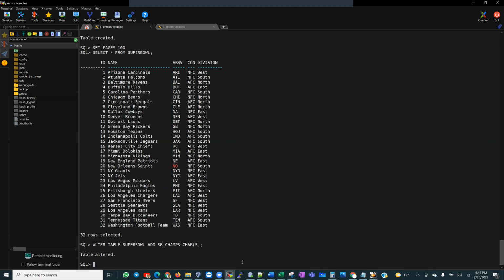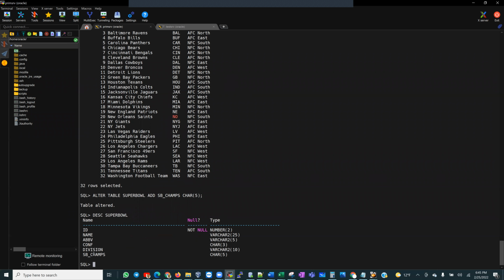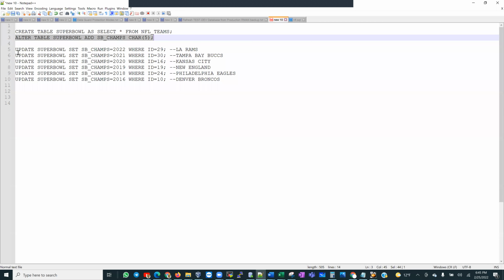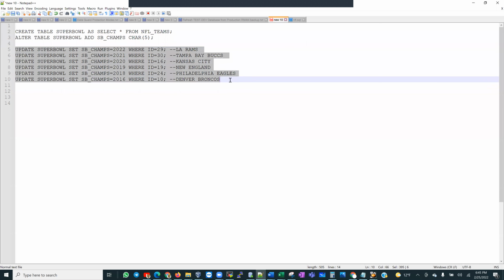And so if I describe Super Bowl, what I have now is an additional column, which is different from, of course, the table that we created from. So if I describe NFL teams, I should have one column less. So I added Super Bowl champs. Now, the reason I added this was because I wanted to run just a few queries and updates, and add some entries to the new column I created.